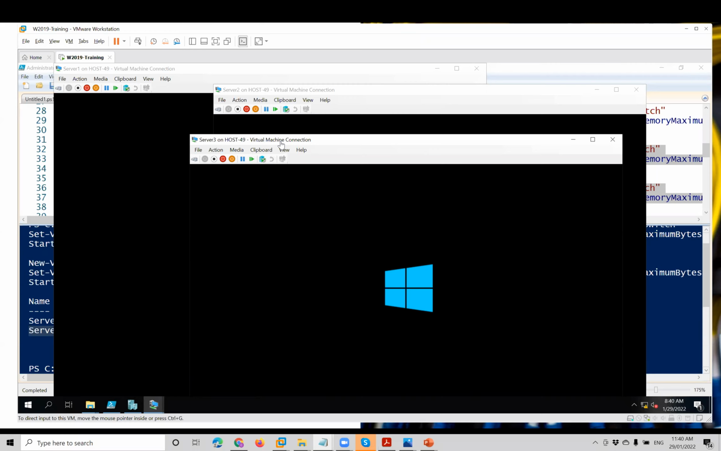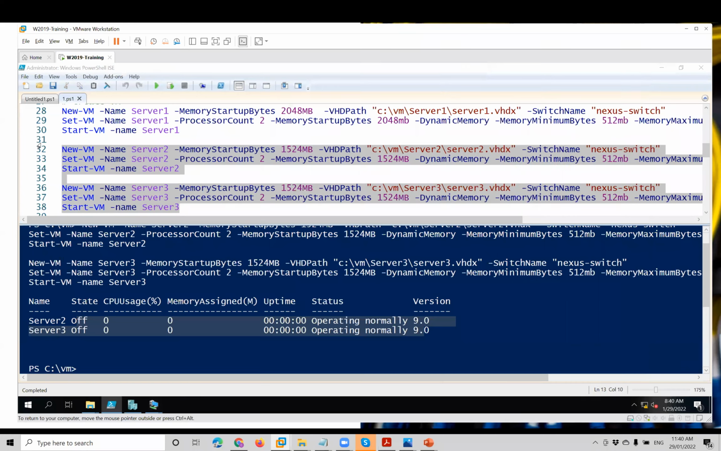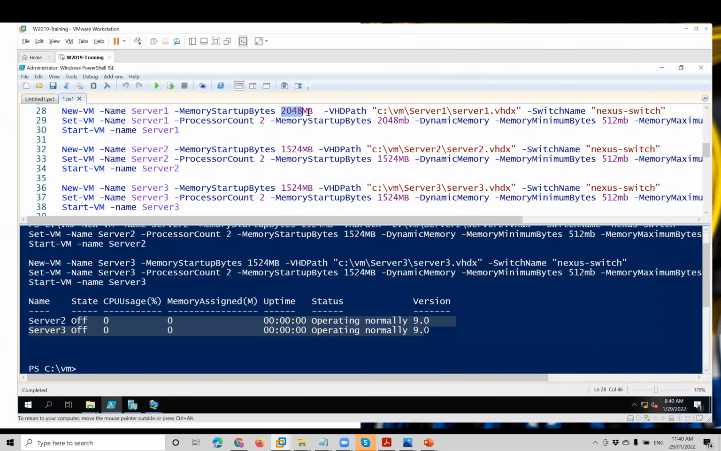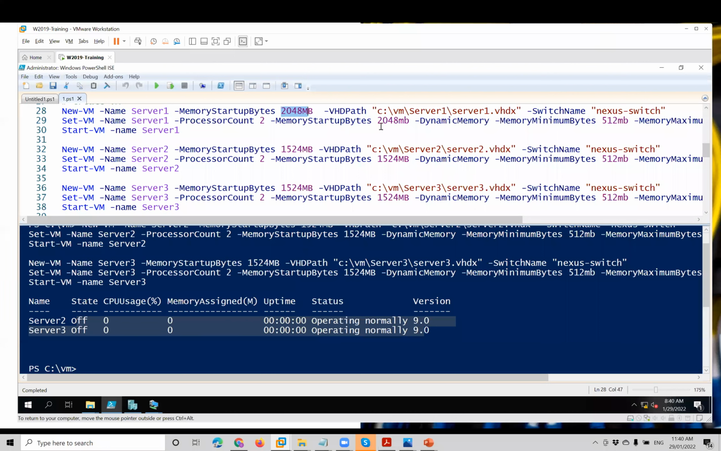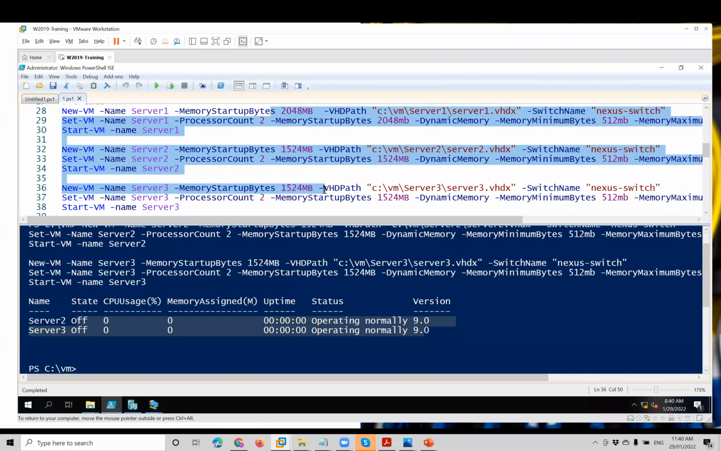How about the memory, sir? What is the proper allocation we can do? You will get 6 gig. If you notice in my script, each VM will have 2 gigabytes. Actually, not each VM. In my script, server 1 has 2 gigabytes, server 2 has 2 gigabytes, and server 3 is only 1.5. So that's 5 gigabytes in total. You will get 6 gig for each host.